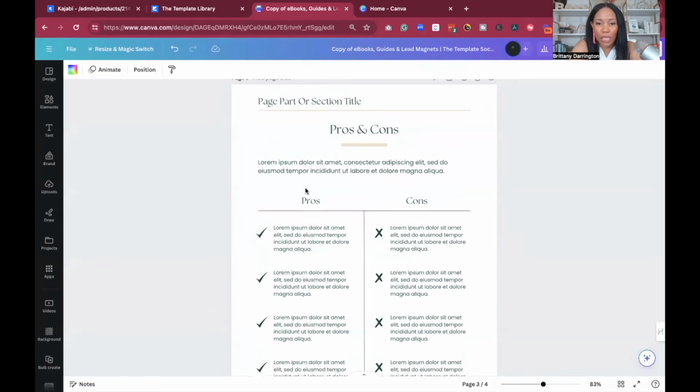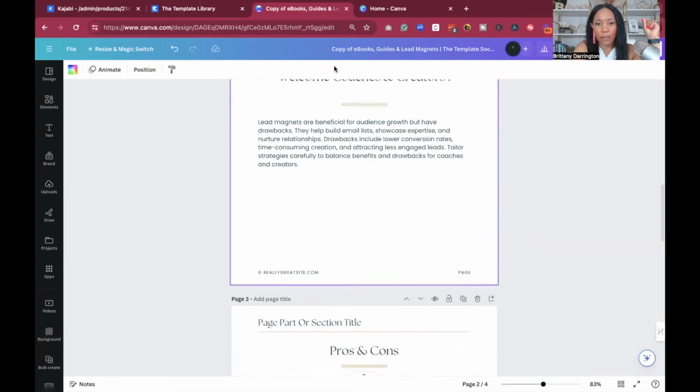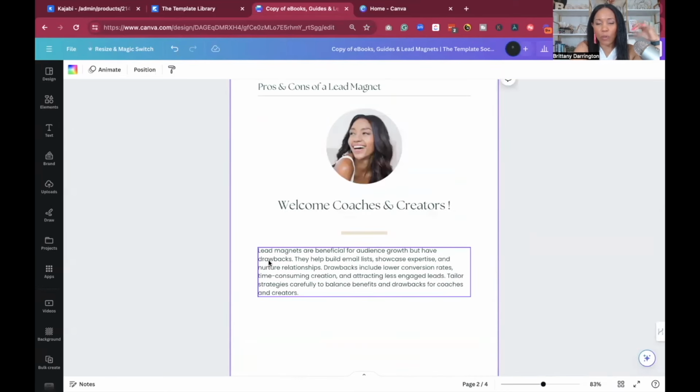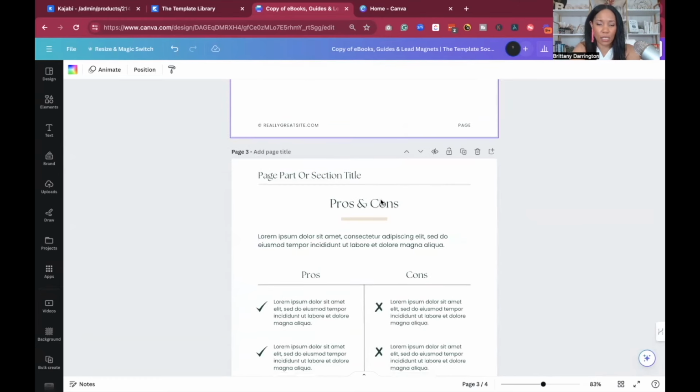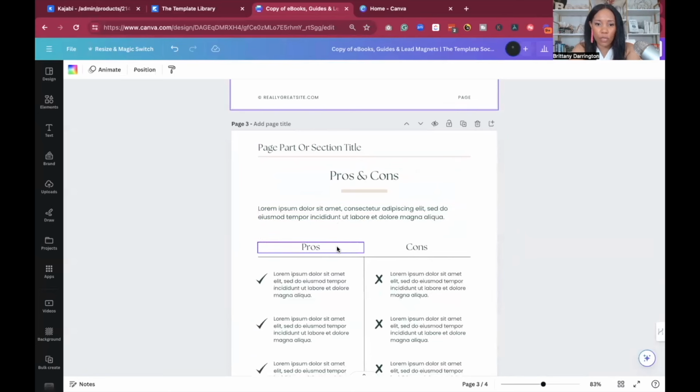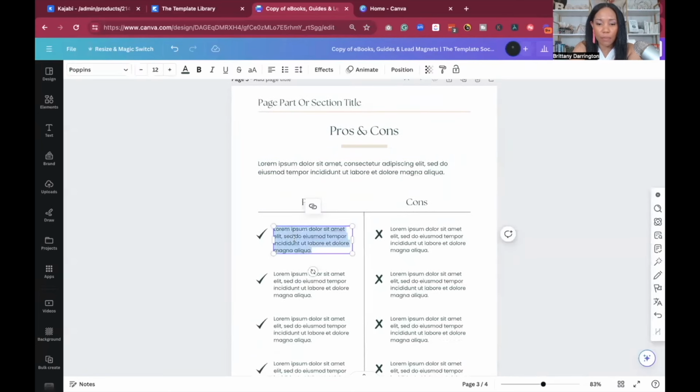Okay, now I can go through and make the pros and the cons of a lead magnet. And I can do something very similar to what you just saw me do, but read through everything so that AI is just not creating a whole bunch of stuff that doesn't make sense on what you're talking about. Use it as inspiration. Don't use it as a final writing tool. So you can write out the pros of a lead magnet. List one pro of a lead magnet for coaches and creators.